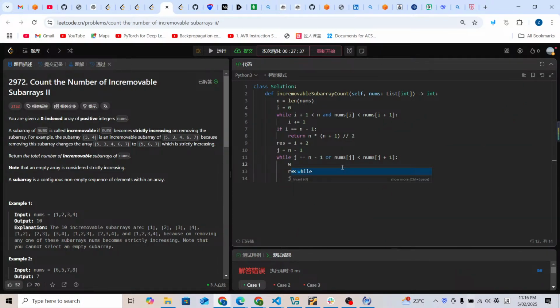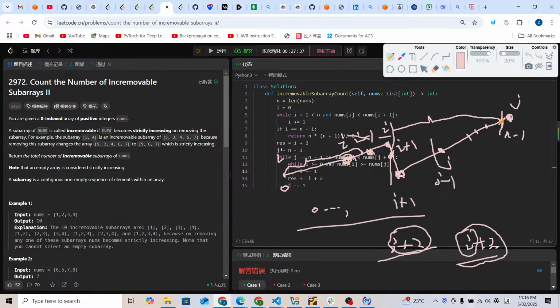So here we're gonna check the I. While I is more than or equal to 0, and nums I normally should be less than nums J, but if it is more than or equal to nums J, this means we need to update the I. So I gonna be shifted to the left side. So in this problem, we shift the J pointer to the left side, and the I pointer also goes to the left side.